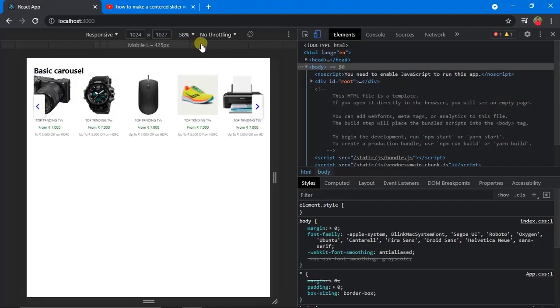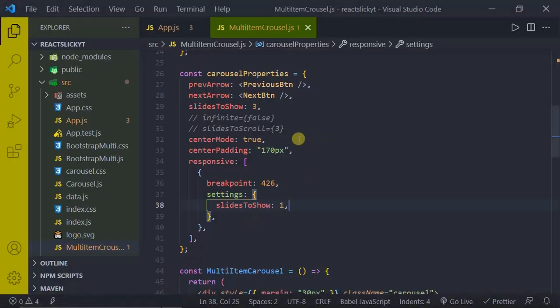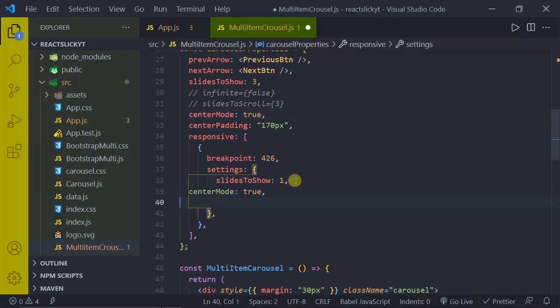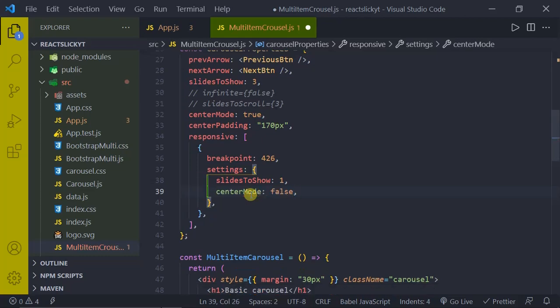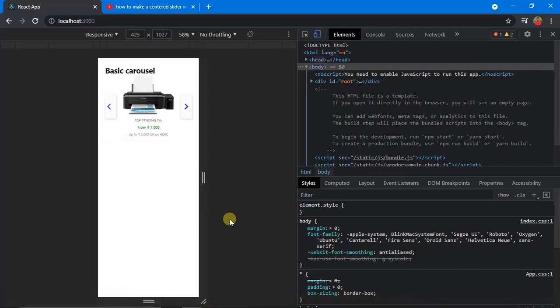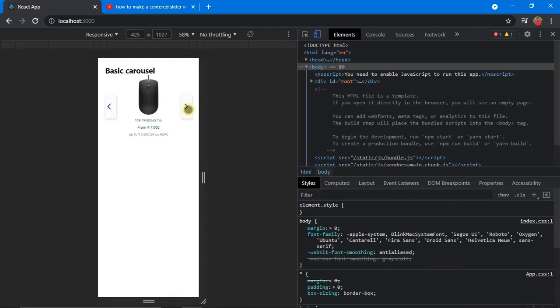Now let me try going to this smaller size. Still we are seeing the same type of behavior. Okay guys, got it. We also want to set the center mode to false. Now just press Ctrl S, save. If you come back to your browser and refresh, now we are able to see only one image.